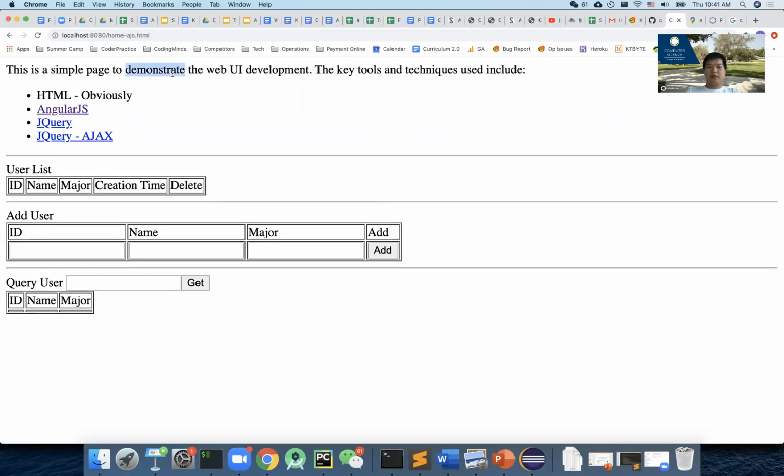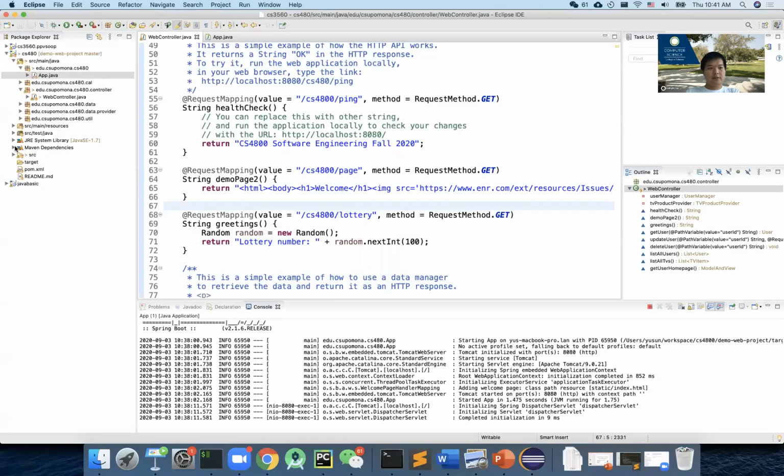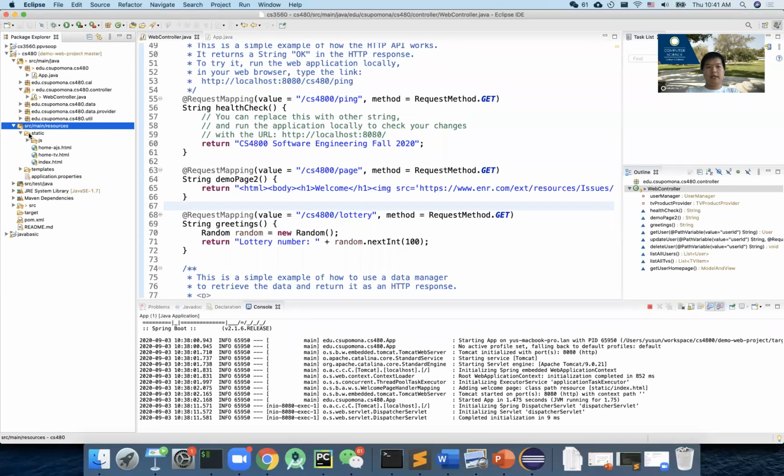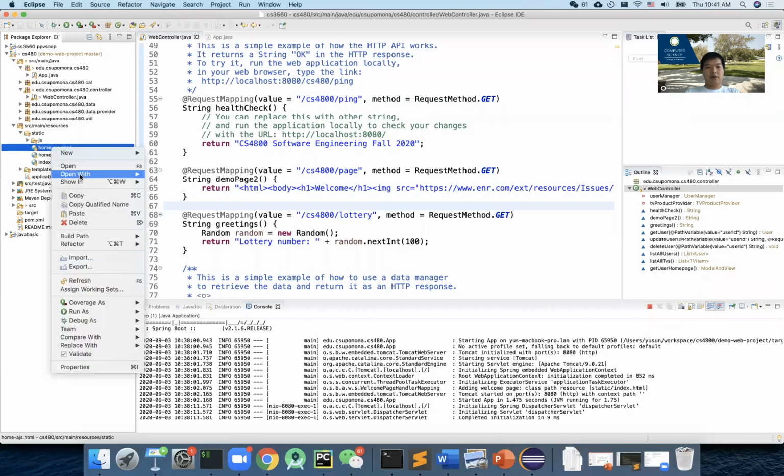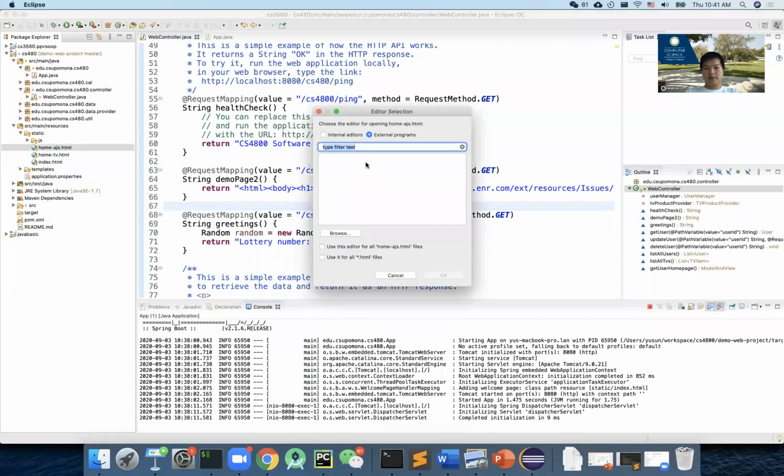So this is a front end. Okay, so this is a front end page. It is an HTML page, right? So let me open the HTML page right here, and it turns out the HTML page sits in this folder called resource. And then you go to the static, and there is something called home-AJS. All right, so if I open this one here, I'll try a different editor, so that's easier to see.